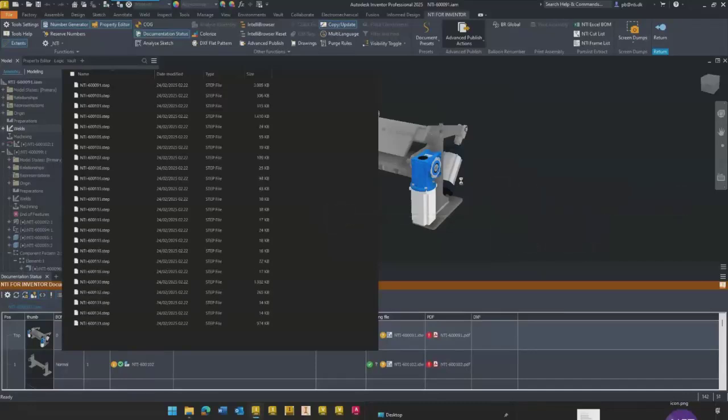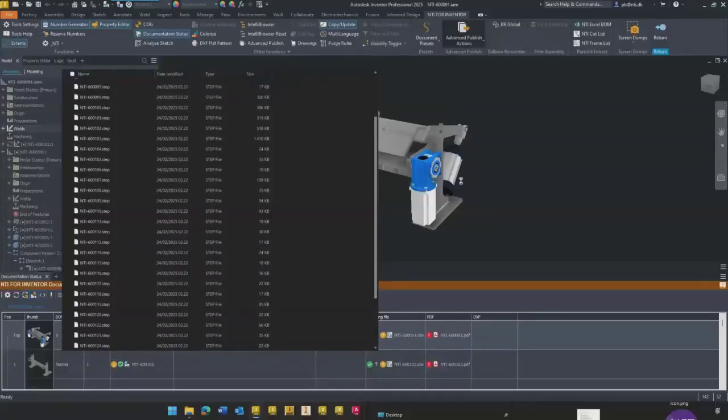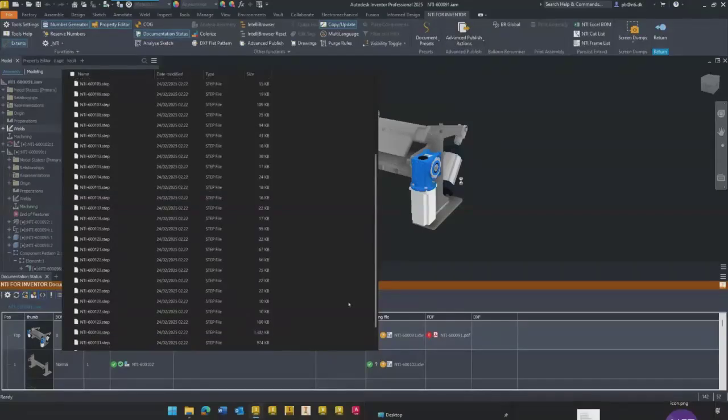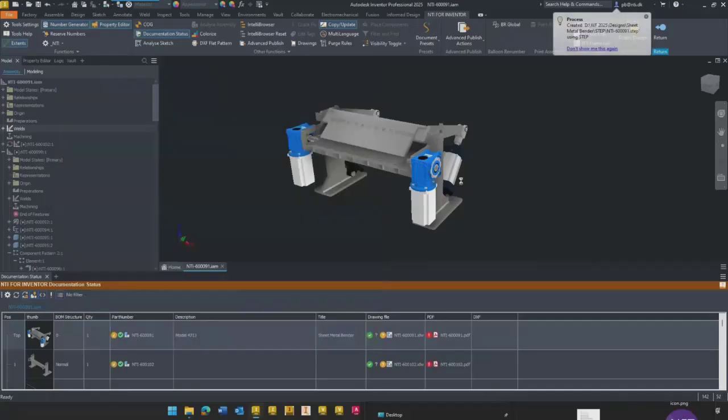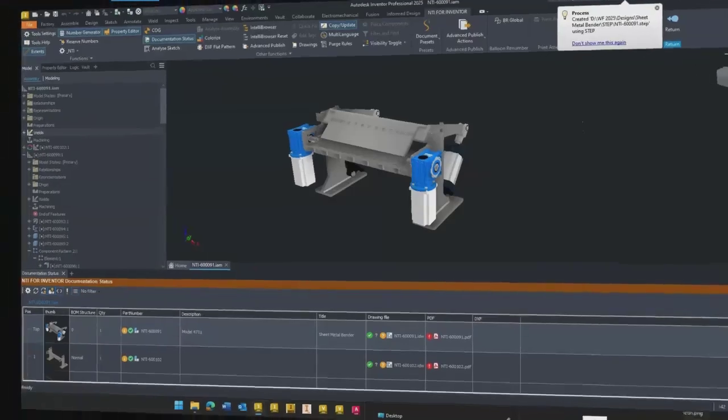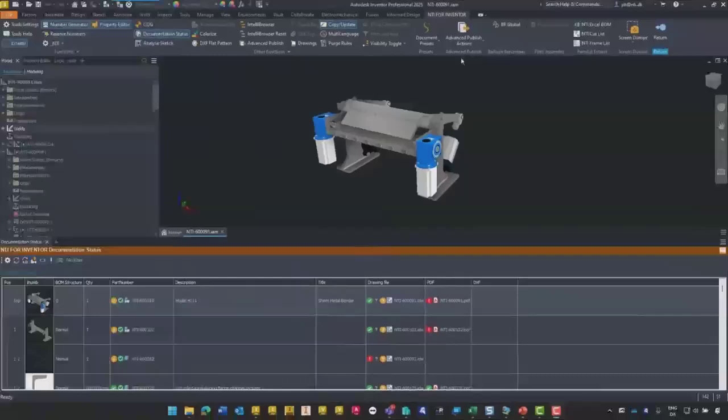I could make some conditions that say only the ones marked with laser cut should be created, or only sheet metal parts, but in this case I've just chosen to say create a step file from all the parts in this assembly and place it in a folder. And you get a little notification that says, okay, I have published some step files to a certain location.